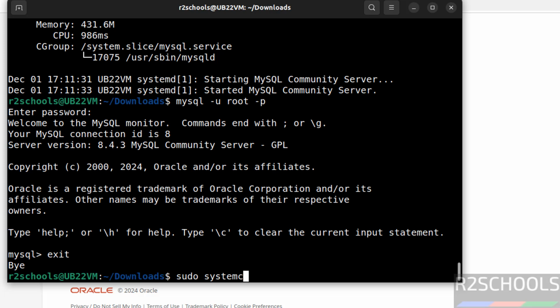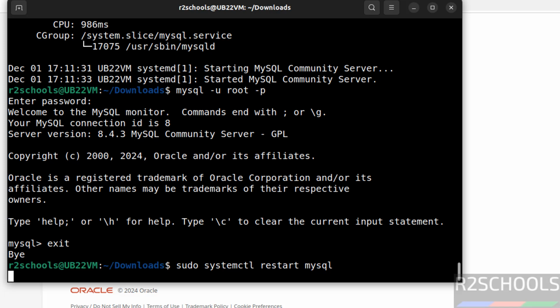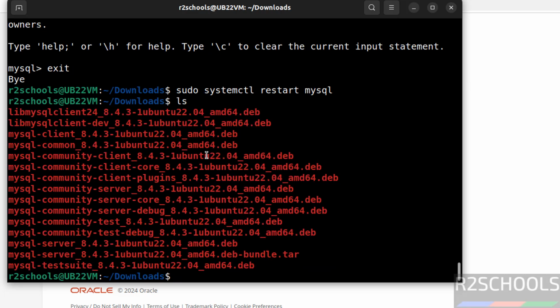Use the same command. Just replace this start with restart mysql. We have successfully restarted. Okay, so in this video we have successfully installed MySQL 8.4 on Ubuntu 22.04 LTS. So now we are going to remove all these files because we have installed MySQL successfully. So these files are not required anymore.